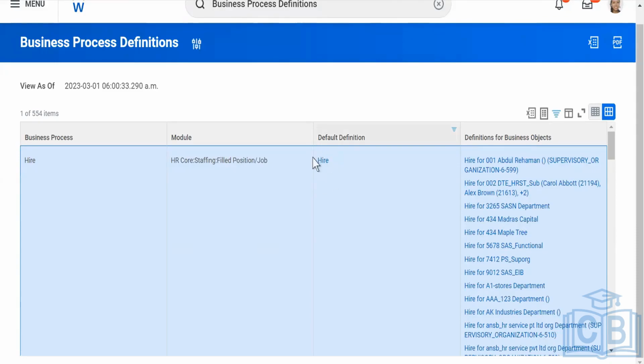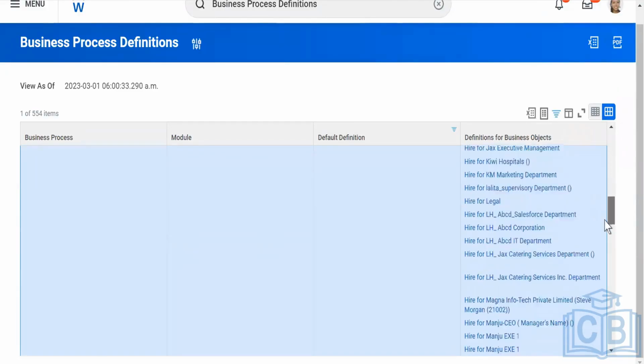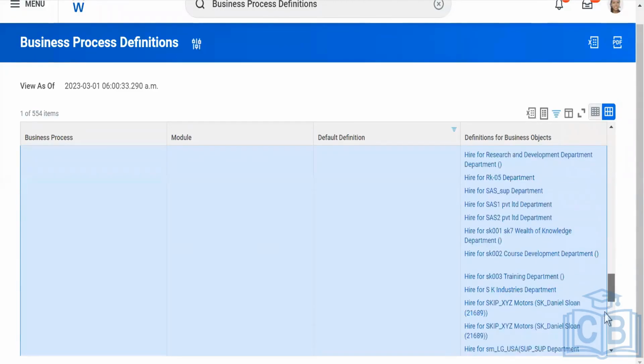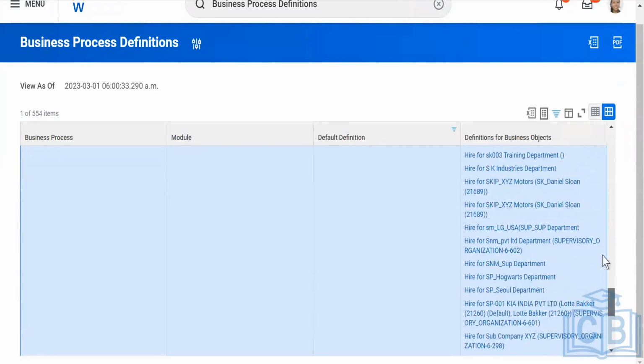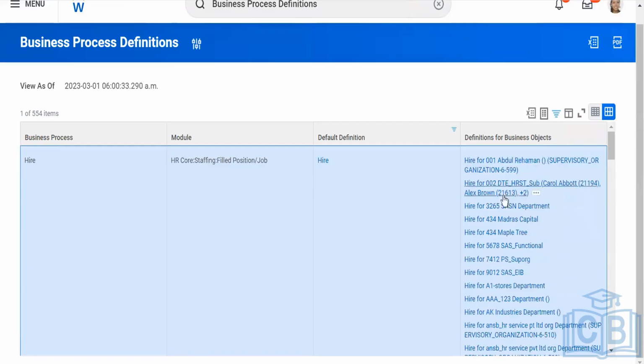Here I have the hire default business process. And if you see, there are more than 100 custom business processes created for hire. Do you see that? All these business processes are custom business processes. It does not follow the same default definition which is given by Workday.